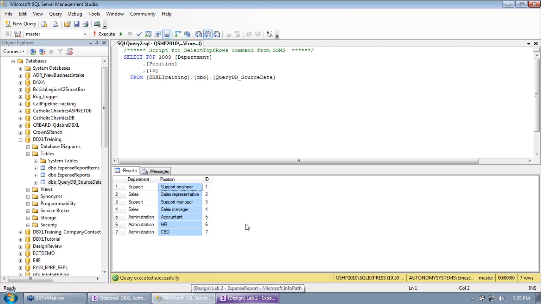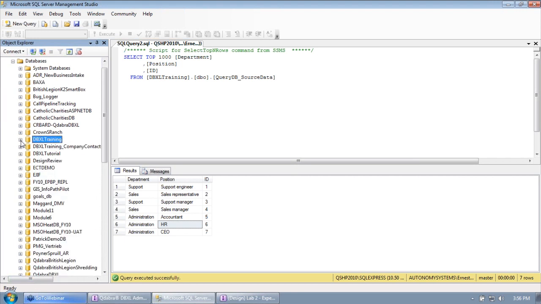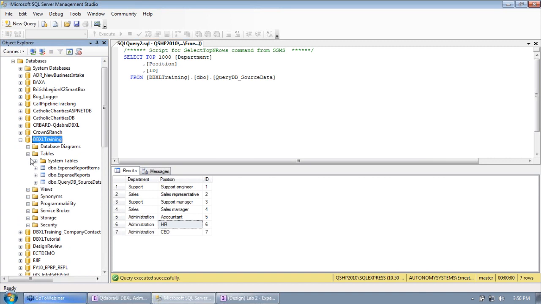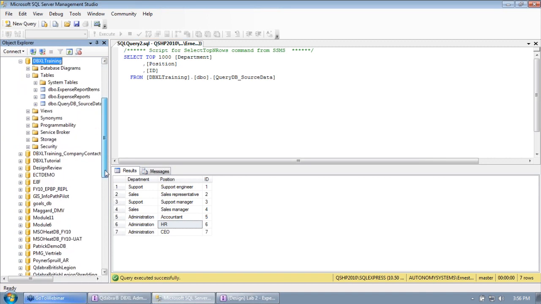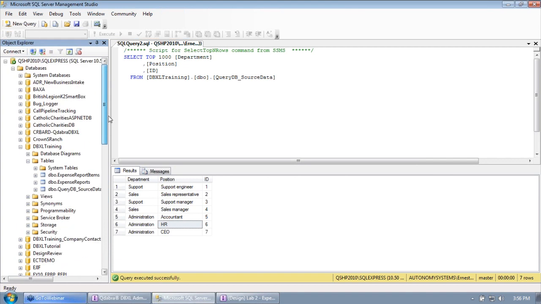Now, in order to use QueryDB, there's a prerequisite, and that is that we need to give permission to DBXL to query this table. Out of the box, DBXL doesn't have permission to interact with any databases other than the QueryDBXL, Qdabra DBXL, and Qdabra utility databases that DBXL installs and needs to function correctly. Outside of that, permissions need to be granted.